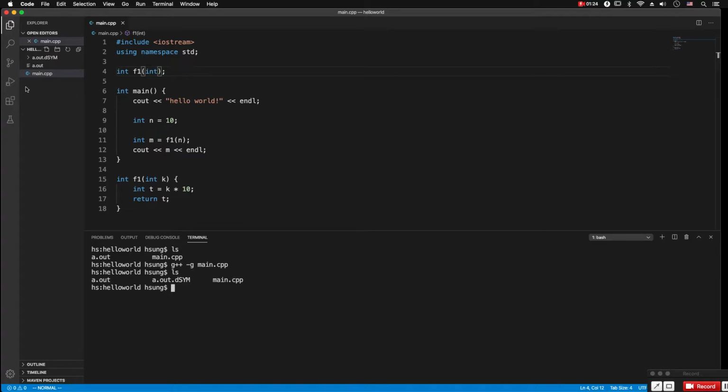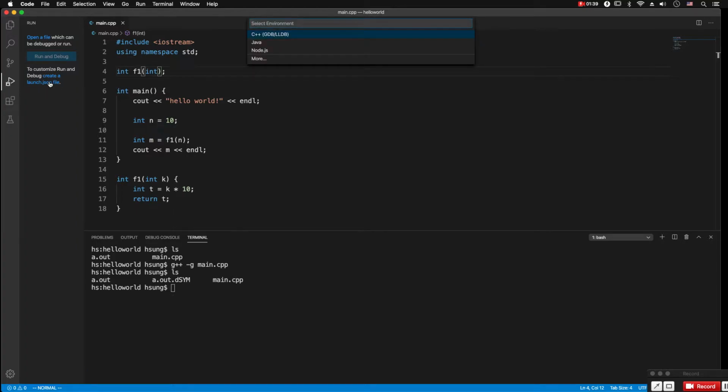And then on the left hand side, there is a debugger menu. So this is the run debugger part with the bug icon. Click that. We need to create the debugger configuration file, launch.json. Click to create. And then we choose the proper one. There are lots of configurations. What we need is C++ (GDB/LLDB). That's the one we need.